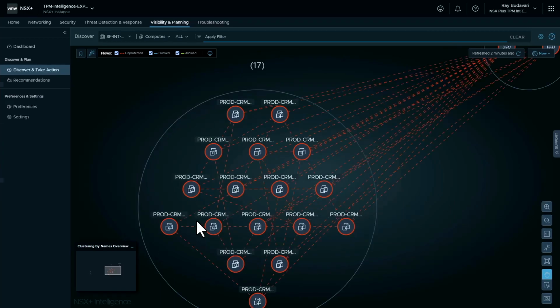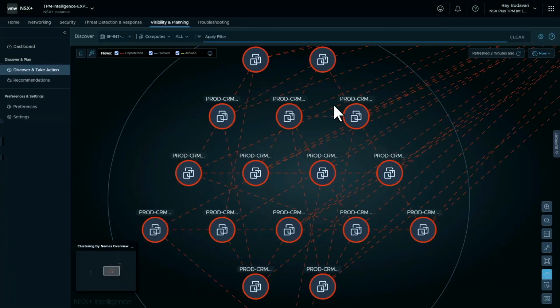So now that we've kind of shown you, and you can really see now, everything is freely intercommunicating, right? This is what happens when customers have no east-west controls, right? We then have in intelligence this magic wand icon.